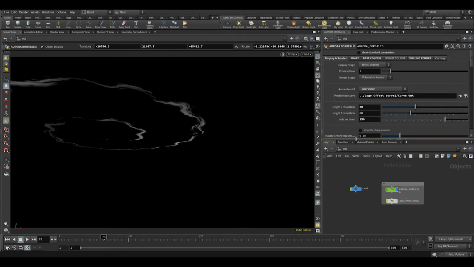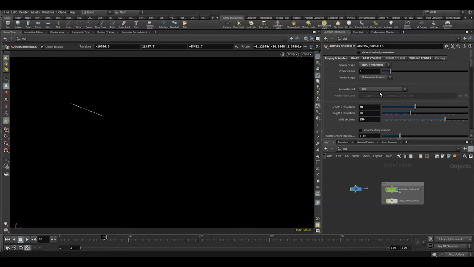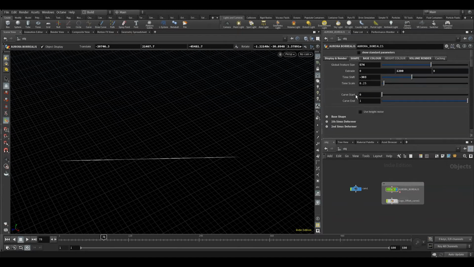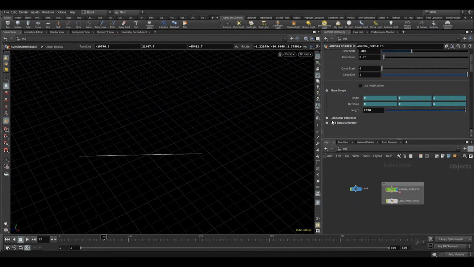Okay, so let's go through everything in detail. First of all, let me go to this input remeshed. We have three different options of what to use as our source. First, there's a line, which just creates a simple line. So you can set the origin, direction, and length here, and make this a little bit longer, so it's about the size of the curve.